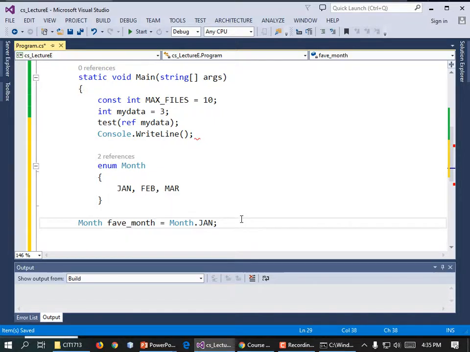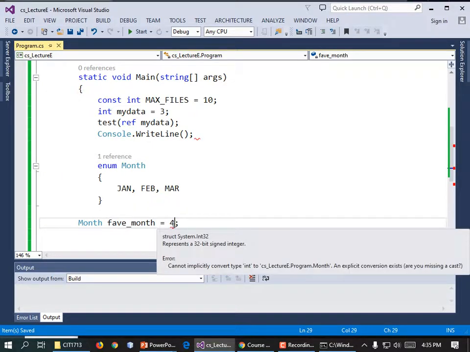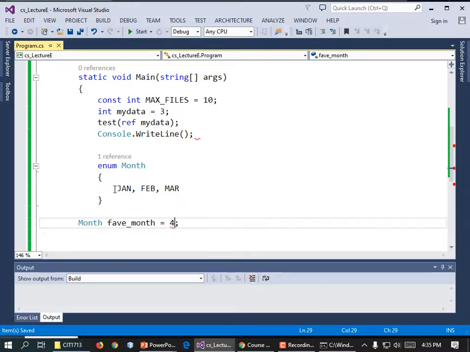If I create month fave_month is equal to, and I say, okay, I want it to be equal to 4 for some reason, it won't let me do that. This is an integer. Underneath it all, these are integers, but we've declared it as a data type, so it has to match the data type.